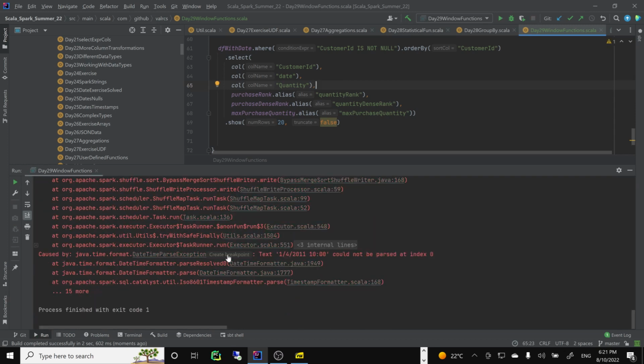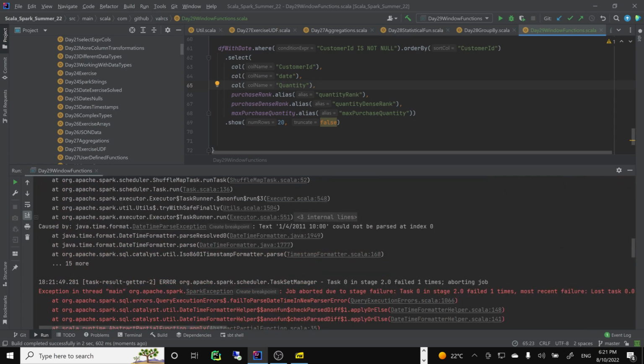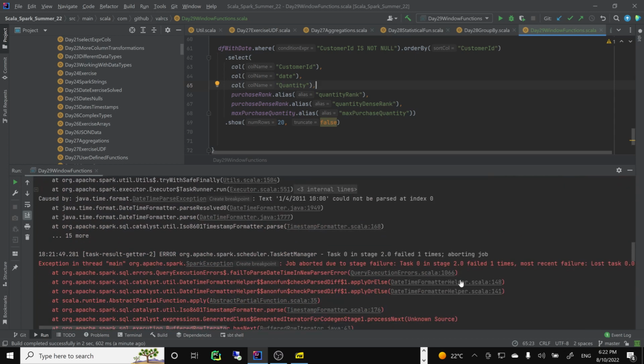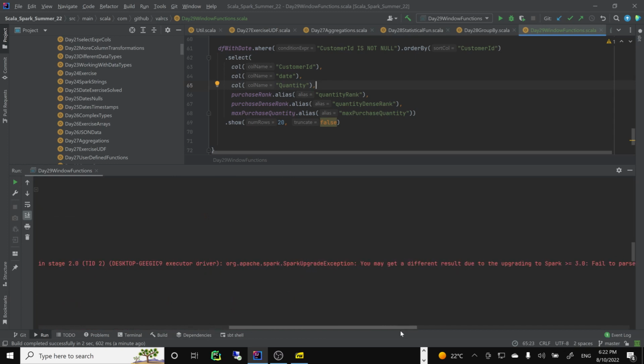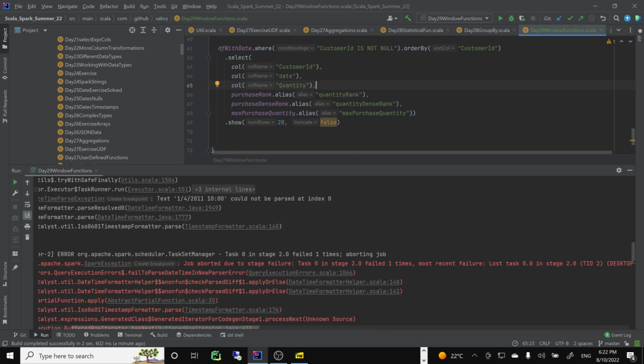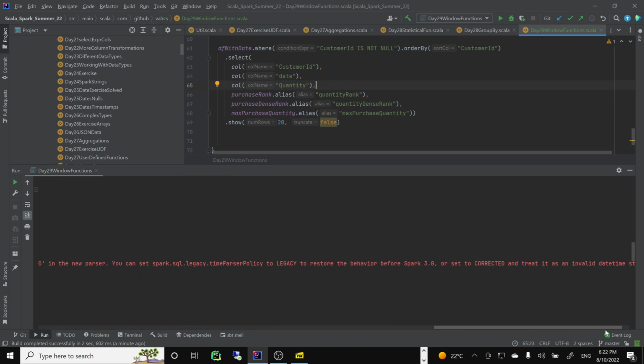Oh my god, we have an exception. So something didn't work. We ordered by customer ID, so something's missing. Okay, we have a problem in a query. Aha. Okay, the problem is not in the actual job. The problem is in time. It says to correct it and treat it as an invalid datetime string.